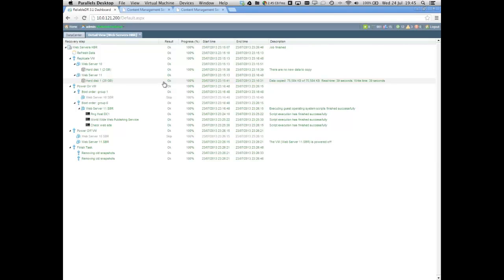So it shows you everything. This is what we call a host-based replication job. This is where we will actually do the copy. As you can see here, Web Server 10, which is a Linux box, there was no data to copy. But Web Server 11, which is a Windows box, there was a small amount of data to copy over.